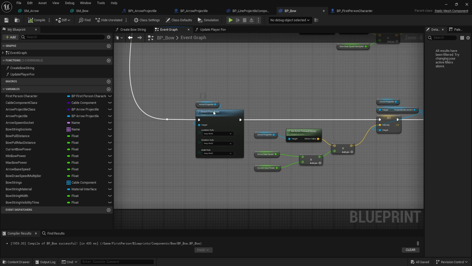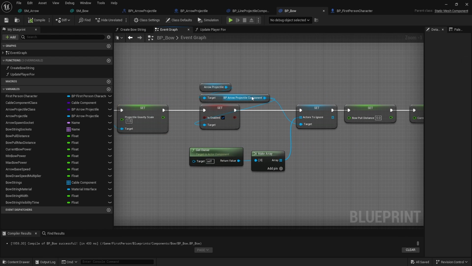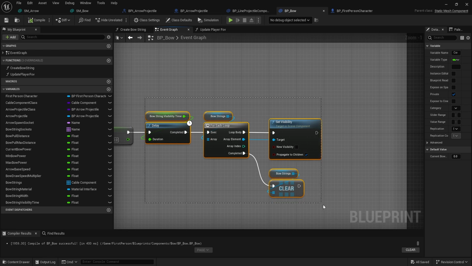Canceled, completed. This will detach the actor. We'll do the simple velocity calculation here from the bow power and the base speed. We'll reset the gravity. We'll go to that projectile line trace component, and we'll enable it. And then we'll set our actors to ignore to be ourself, because we're the owner. And then we'll reset the pull distance. We'll reset the bow power. And then after a certain delay, we'll just clear out all the bow strings by setting their visibility to hidden, because the projectile will take care of all the rest.